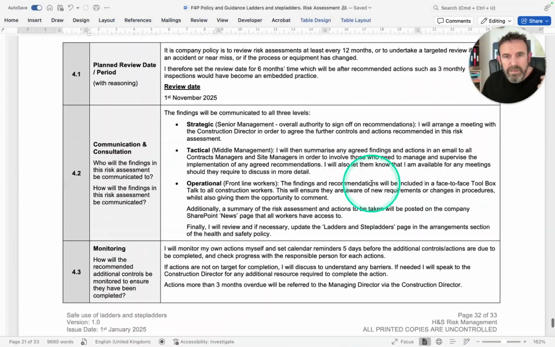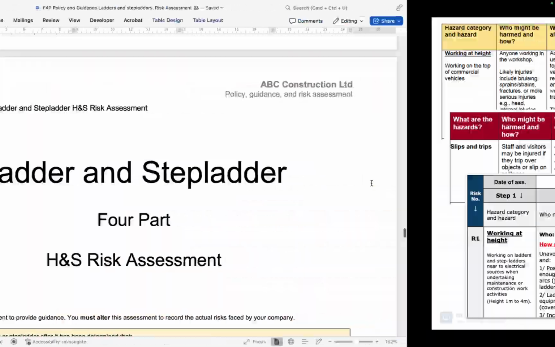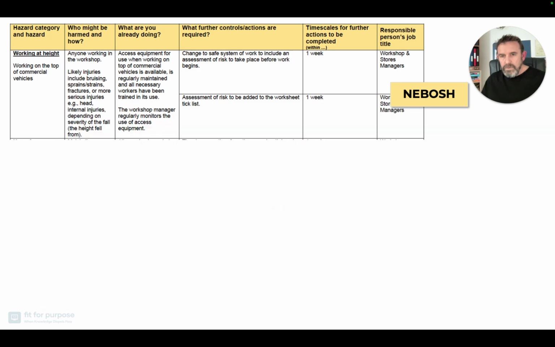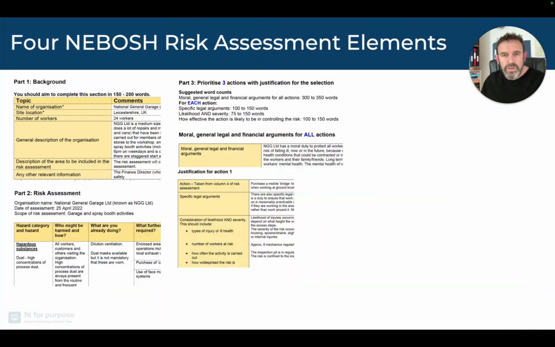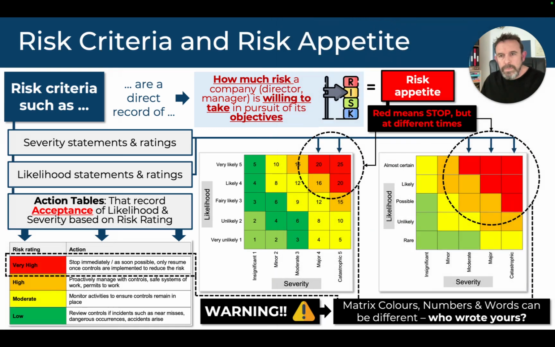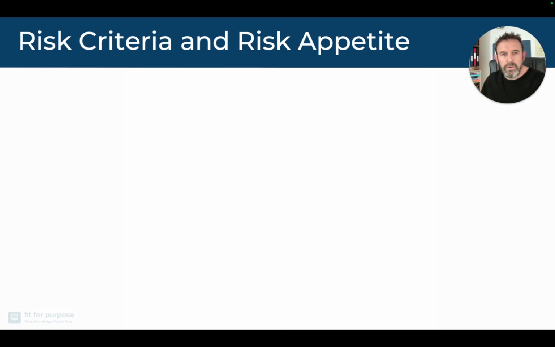Okay, so that's it. That is just a quick, very quick overview of the risk assessment course that follows the 4 NEBOSH elements, but using my own template.